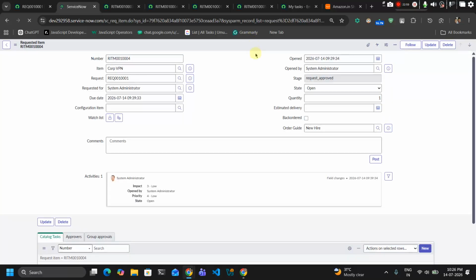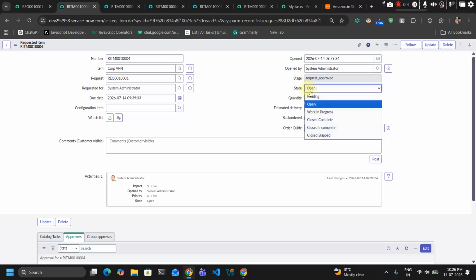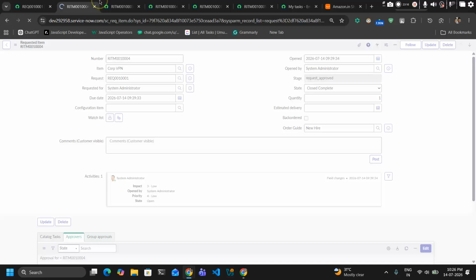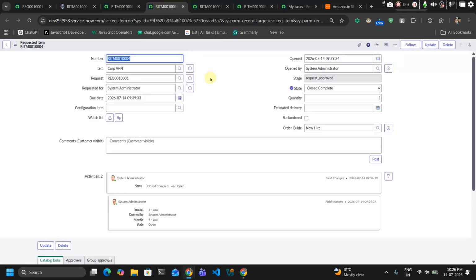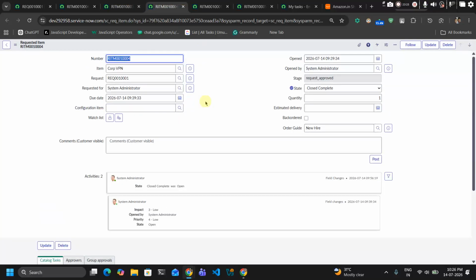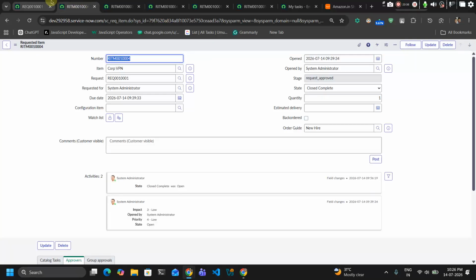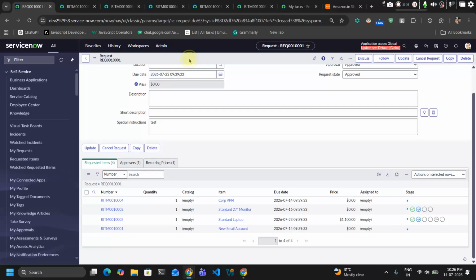If I refresh, it goes for approval again. We'll see. Let me close complete this. I don't want to go deep into what will happen next. See, this is also completed, which is core VPN services. There is no task, so eventually it is automatically closed complete. So what will happen to this request?